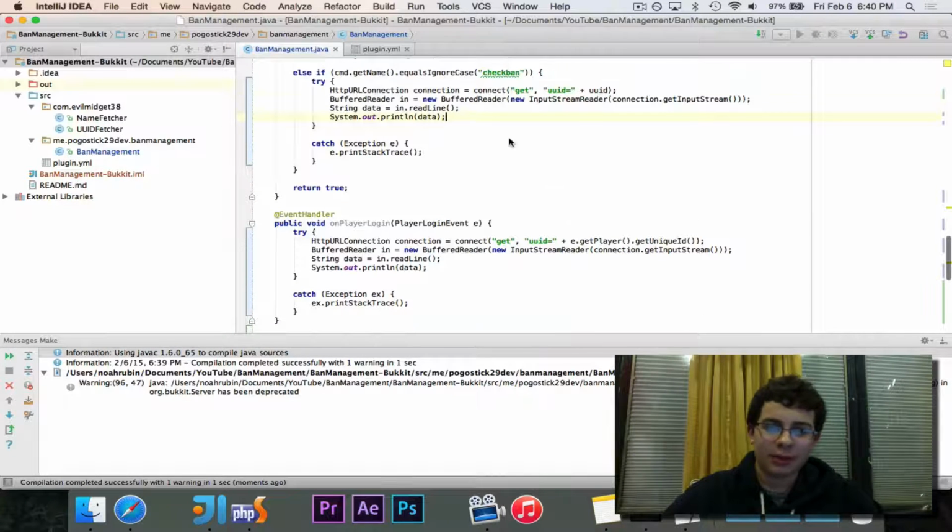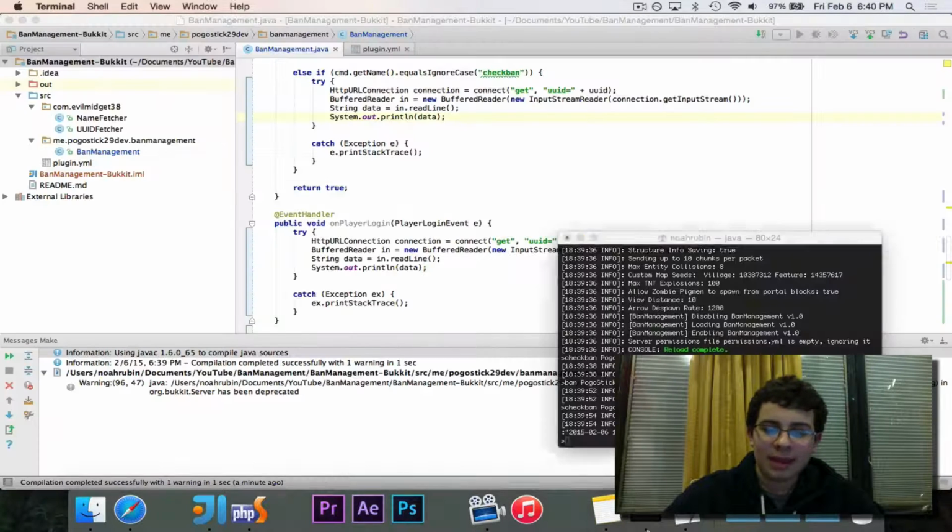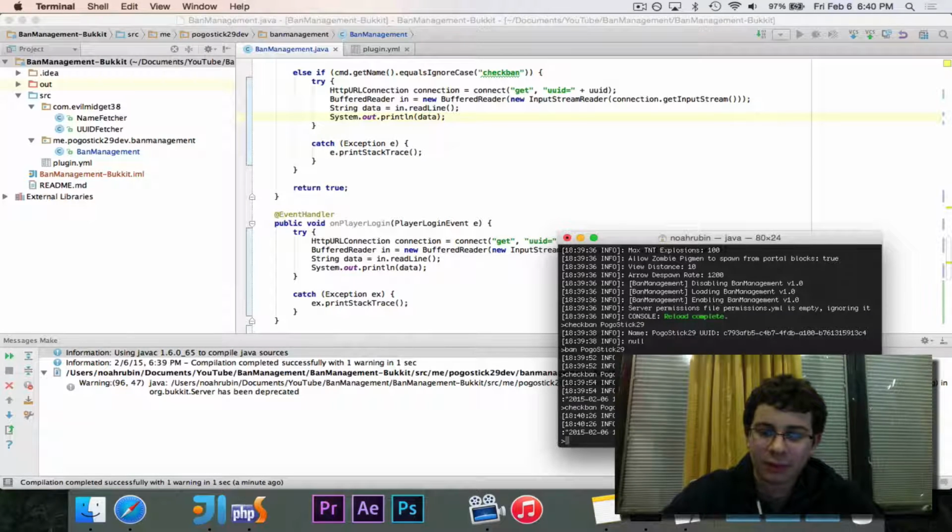So the fix to this was, again, a simple fix. Instead of a data input stream, I used a buffered reader. I usually prefer using that. So it uses connection.getInputStream, but it's a buffered reader, and then I just read the line and print out the data, and I changed it in both places. So I first banned myself, of course, with a default reason, and then when I do check ban for pogostick29, it prints out this data. It has the ID of 15, the UUID, the date, and the reason.